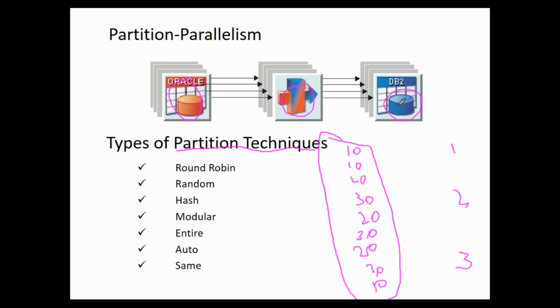Based on the type of data processing, for example, if you are performing a sorting operation, then one partition is the best. If you are performing lookups, another partition is better. If you are performing remove duplicates, one partition will be better. If you are performing aggregation, another partition might give better performance. Based on the type of data processing we are performing, we select the partition technique. Here I am going to explain the different partition techniques.